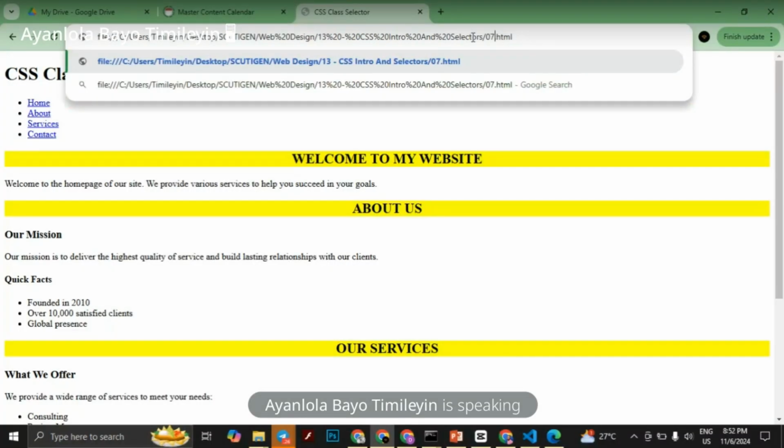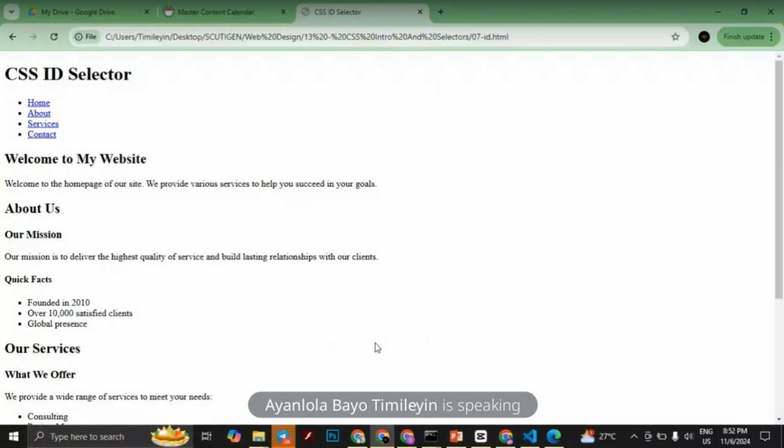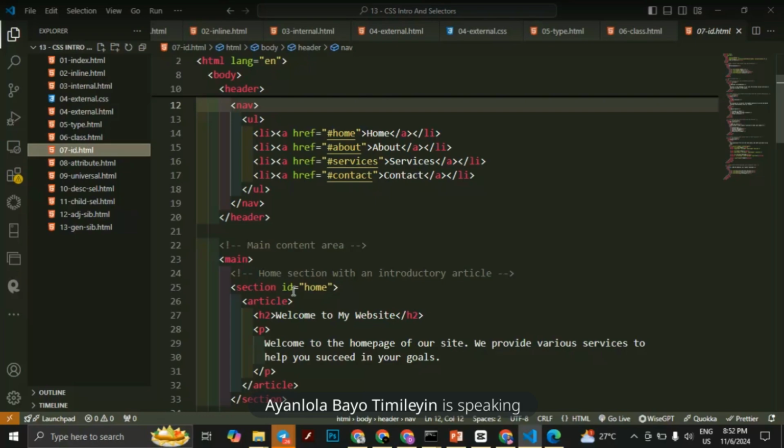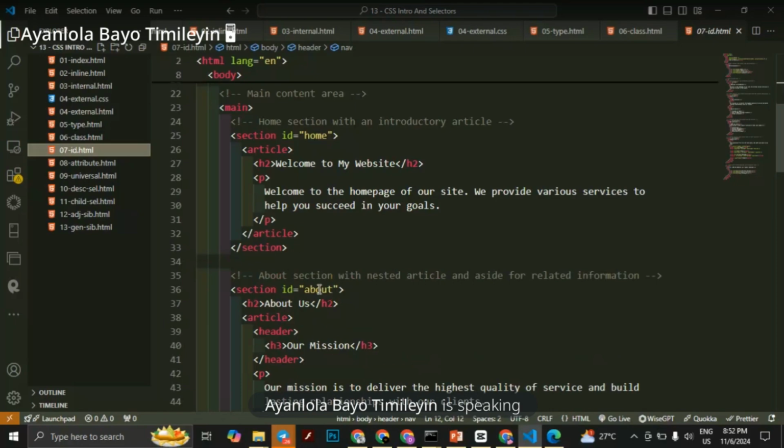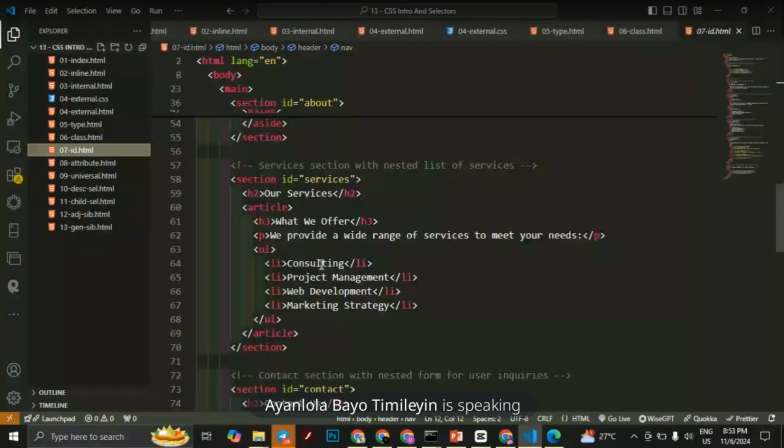ID.html. So, CSS ID selector. We have an ID here with the value of home, right? We have another one, about. We have another one, services. We have another one, I guess, contacts, and okay, that's all.